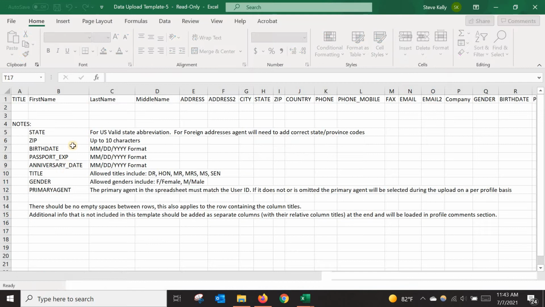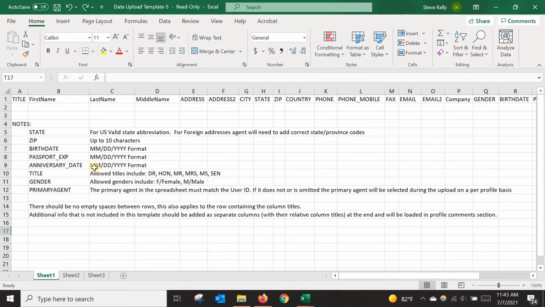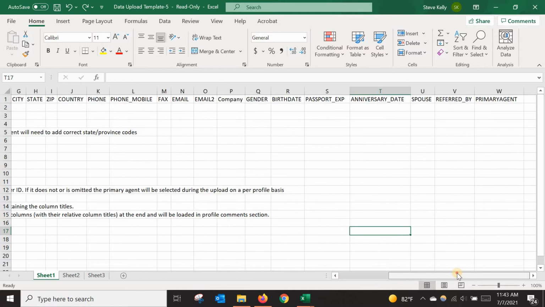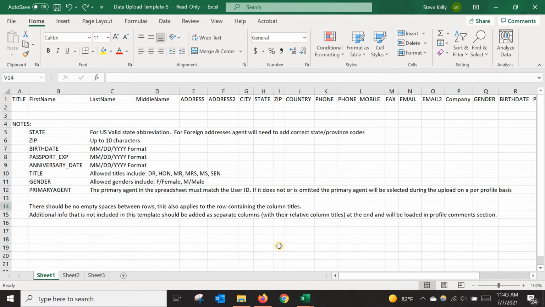Be sure to look through the notes here to make sure that you are aware of the different formats that everything needs to be in. So, for example, the state for US abbreviations, it'll tell you what to do here. The format for dates of birth or any date really, titles, genders, things like that. Also primary agent, it must match the user ID because there is a column here for primary agent. So if you put in all Stephen here and then Alicia here, it will upload them under the correct agent. So you don't have to do one agent at a time.